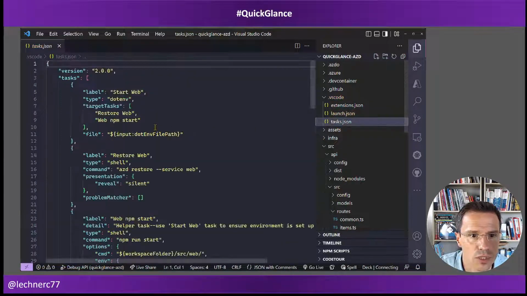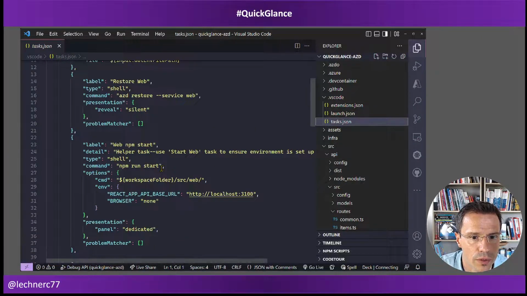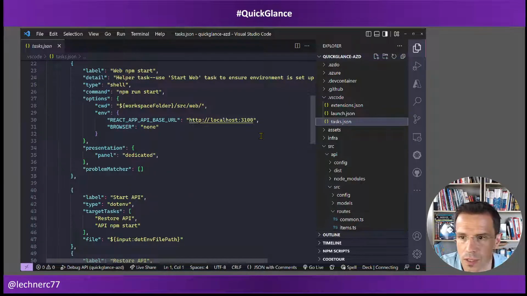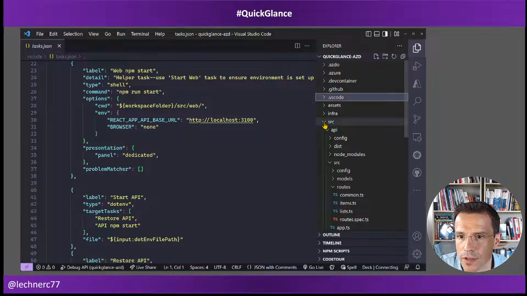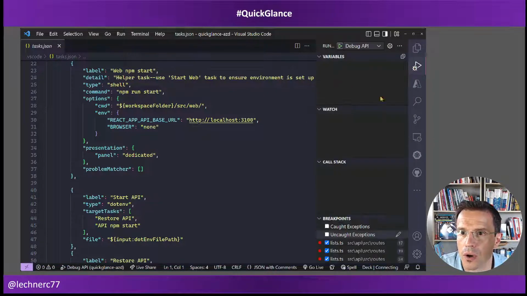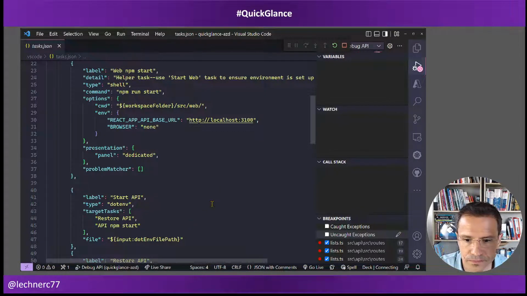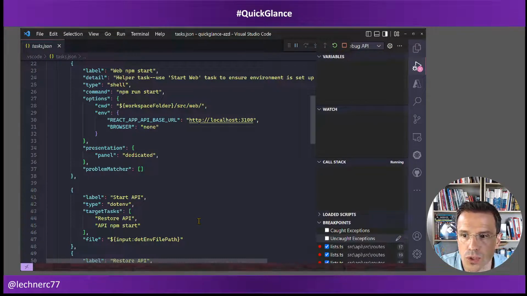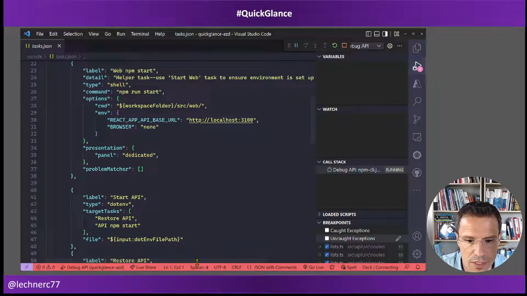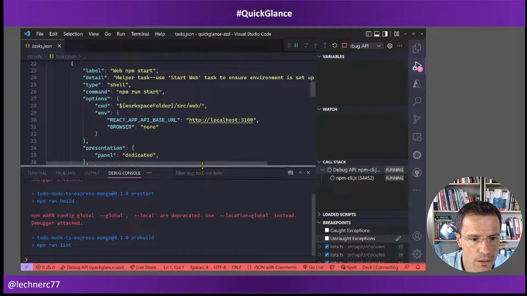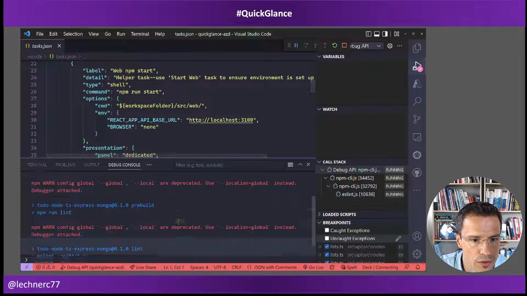And we have the tasks.json to start the web app, so to start the web front end, and to start the API. So that's all there, and that's what we will leverage now when starting debugging the API. So we will kick that off, which should then hopefully start our debugger. As we can see here, that was a bit hidden.